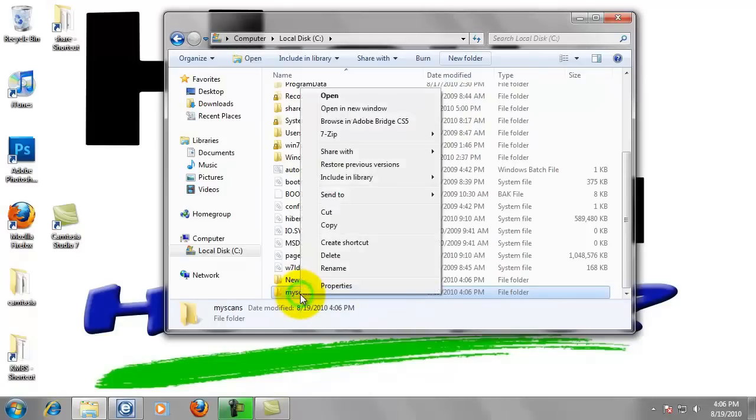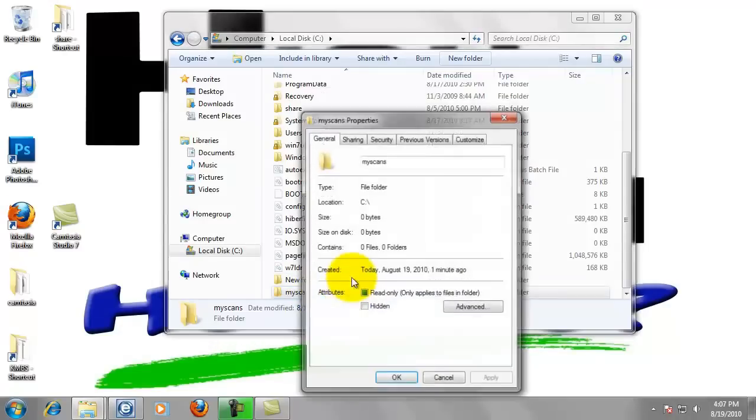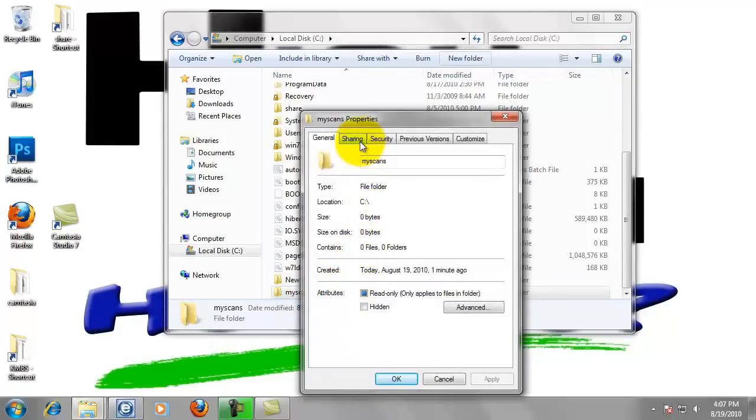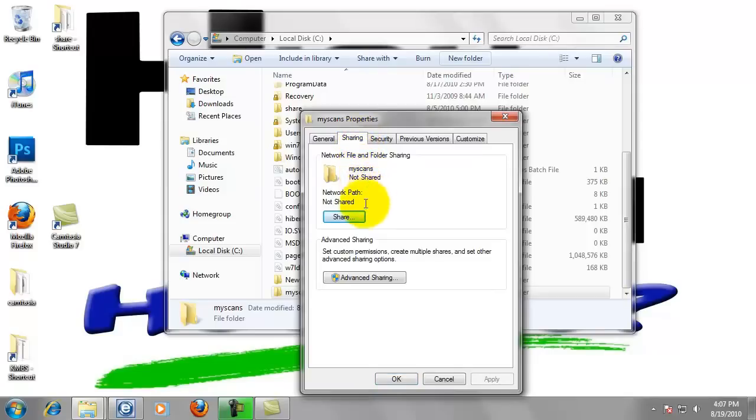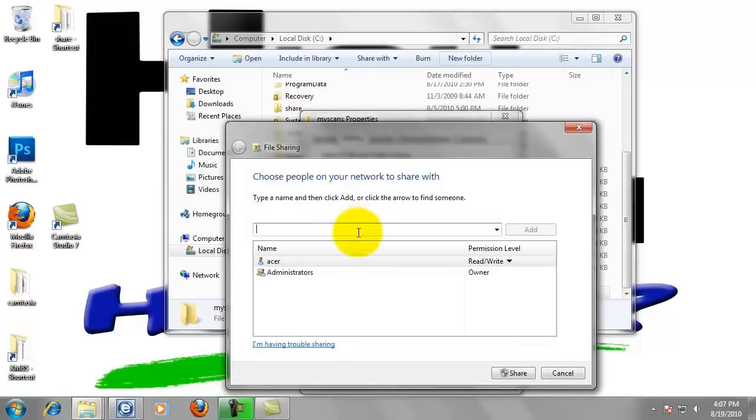Now right click on the folder, go to Properties, left click on the Sharing tab. Now we want to click Share. Now we created a user named Bizhub in step 1 and we want to allow this user to access this folder. So type B-I-Z-H-U-B and click Add.